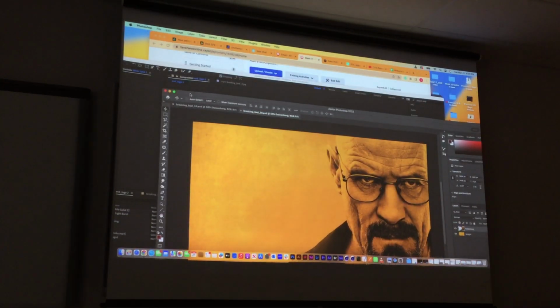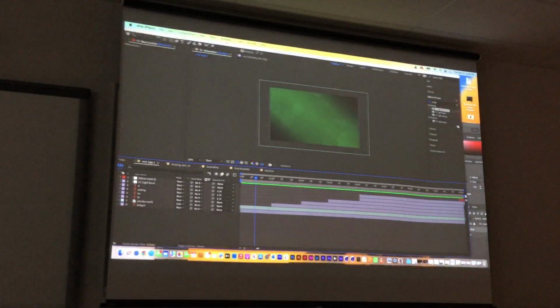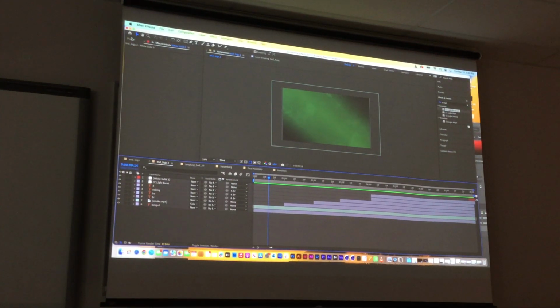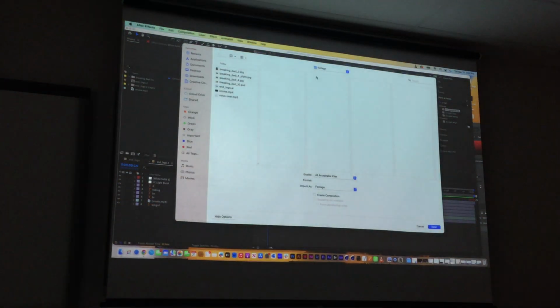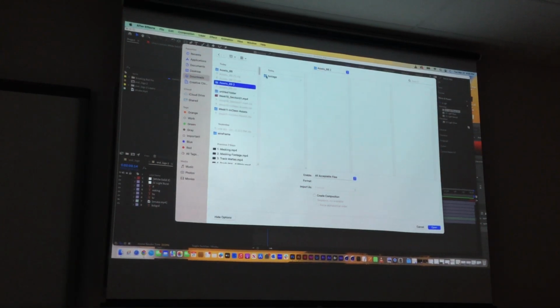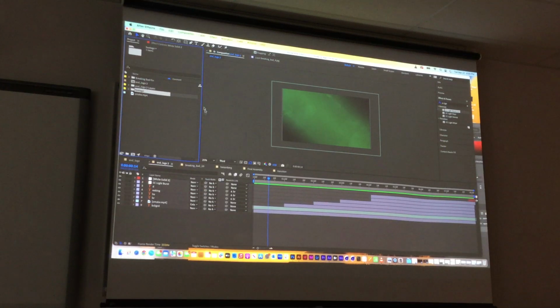So what I'm going to do is go back into After Effects, and we're going to import this one in. So double click on it, open it up. Let me make sure I'm going into the right footage folder. Oh, I don't want to bring in the whole footage folder. Let me undo that.